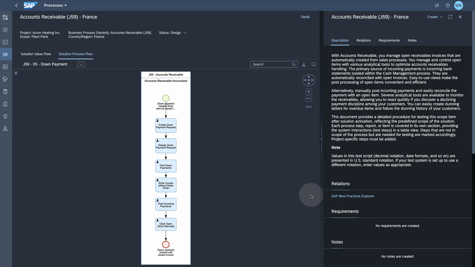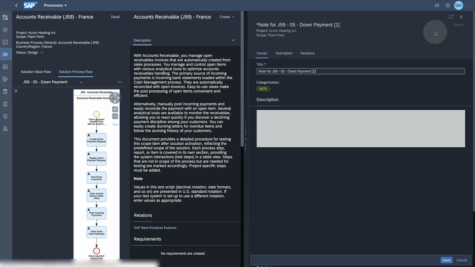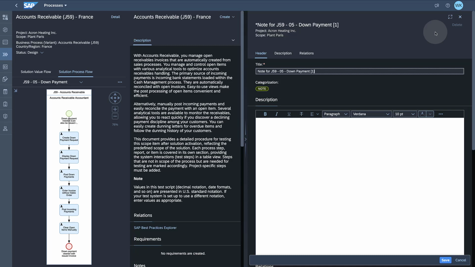Next, I will review the business application and process flow and capture some requirements and notes. I select Create and then Note. I capture a note documenting the standard down payment categories: mandatory down payment, voluntary down payment, and down payment not active. Next, I save and close the note.